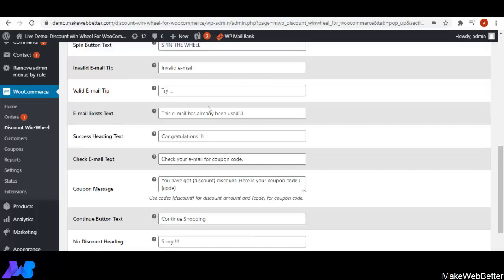Email exists text. Here the admin can customize what text to be reflected when a user enters the same email ID. Suppose I have written "this email has already been used", so if a user enters the same ID, this text will be reflected.